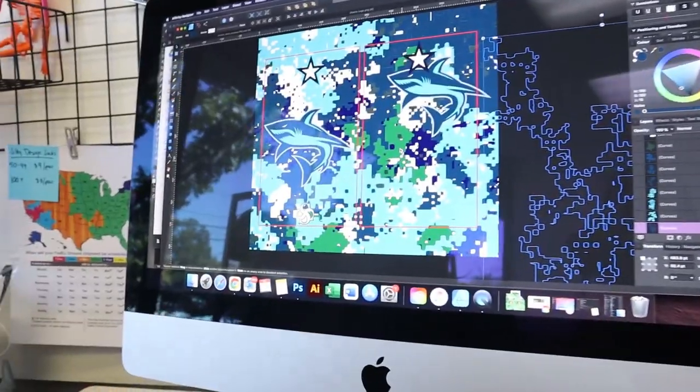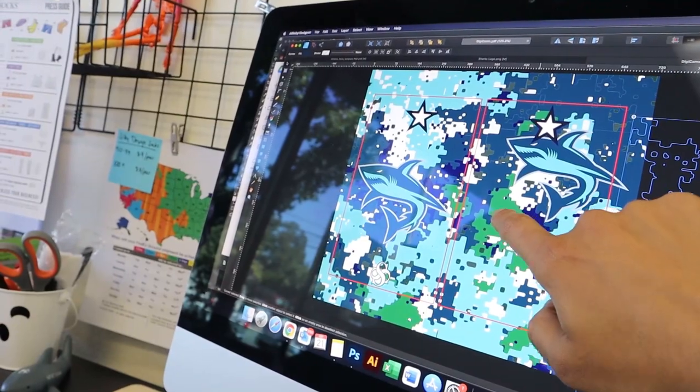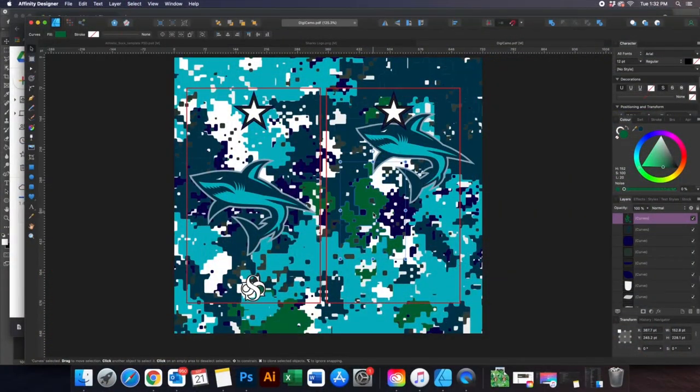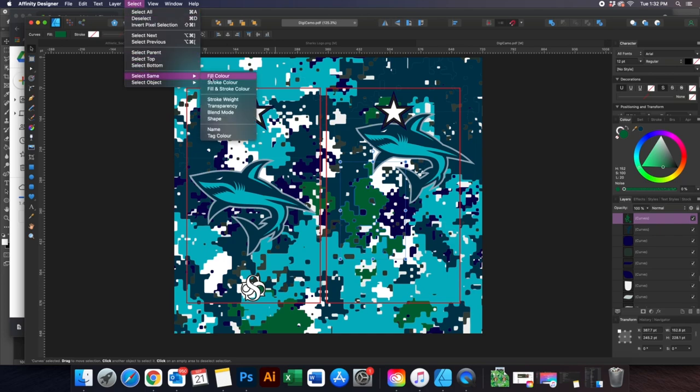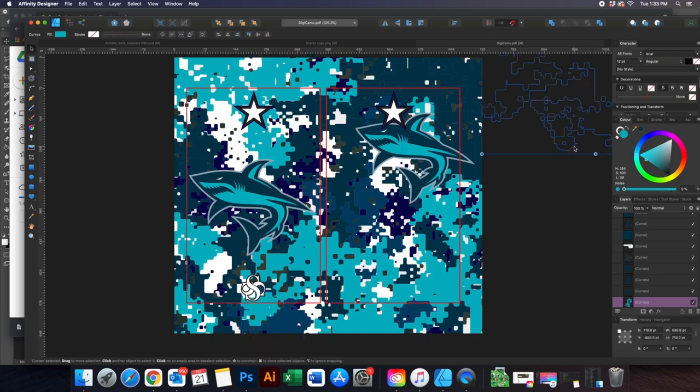Okay guys, came up with a faster way to change these colors. So now, let's say you wanted to change all this green shade altogether. You're going to select one of them, then go to select, same, fill color. That should pick up all of the same color of that green. Okay, and now we're going to give it a different color shade, like a light blue. Nice. So what we're doing is just selecting different shades of blue. Cool. So that select same fill color is a good shortcut to change these colors around.